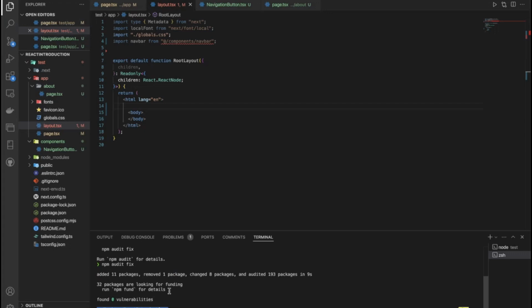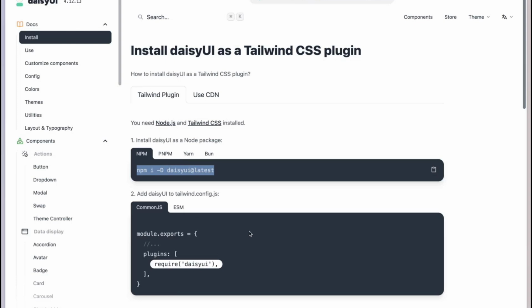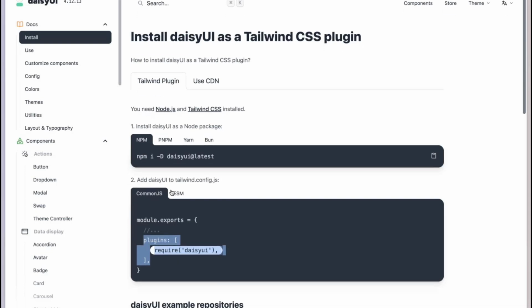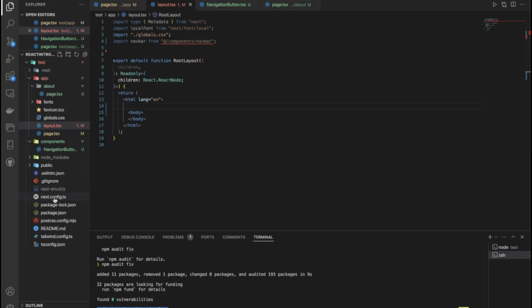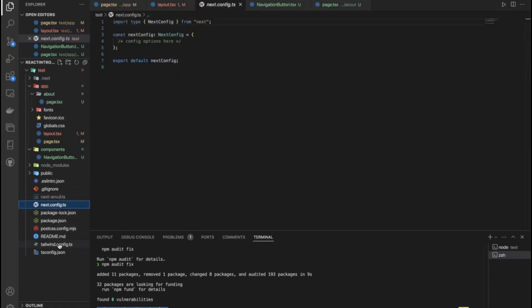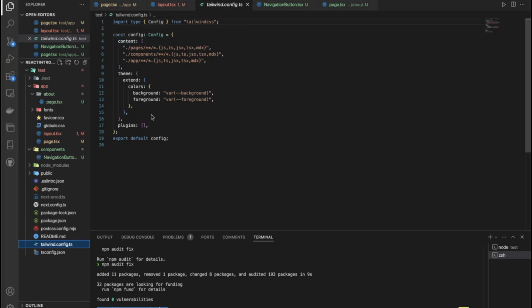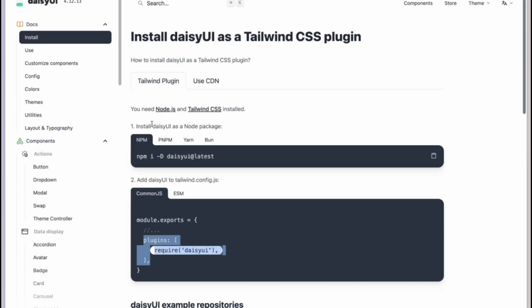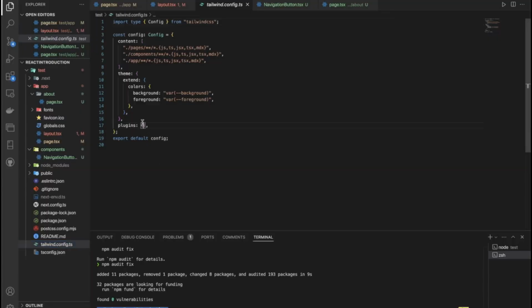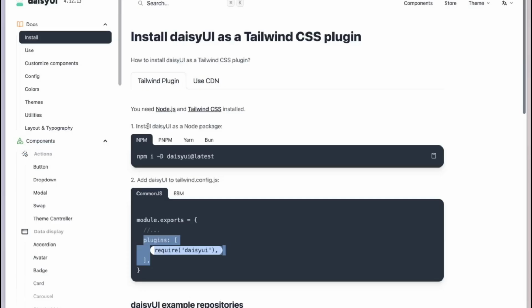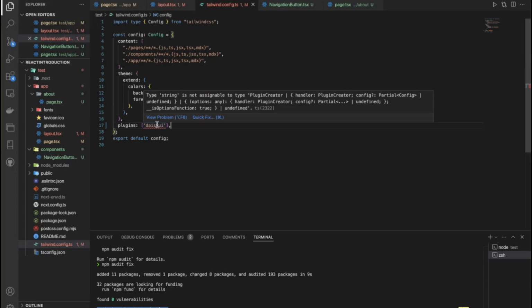Okay, so after we get this all fixed, the next step is to just follow through here. As you can see, it says to import a plugin saying require Daisy UI. What we can do is find tailwind.config.js right here, and add it as a plugin to our existing exports. We can see it says plugins right here. We can just say require Daisy UI like this, and this solves your problem.